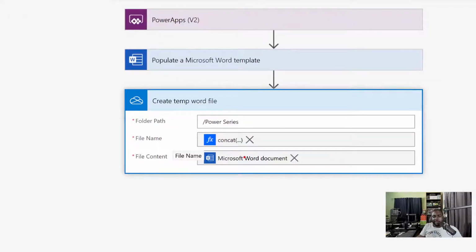It's going to have a file name of the current timestamp with .docx. So that creates a file in the Power Series folder. Do you see it? /Power Series, and then the file name. Because the file name needs to be unique all the time, we can't keep using concat, because that would generate different timestamps.